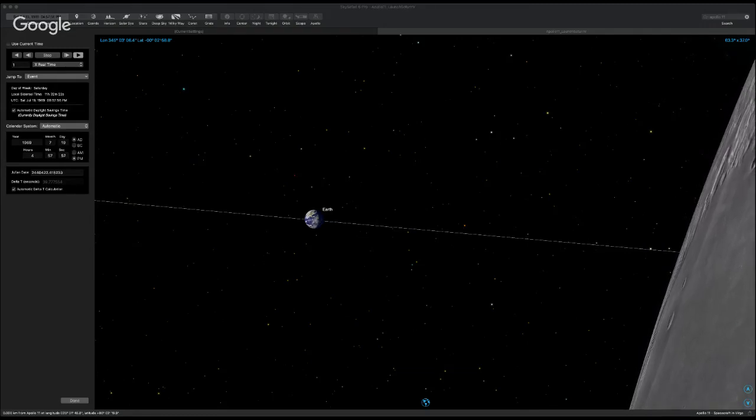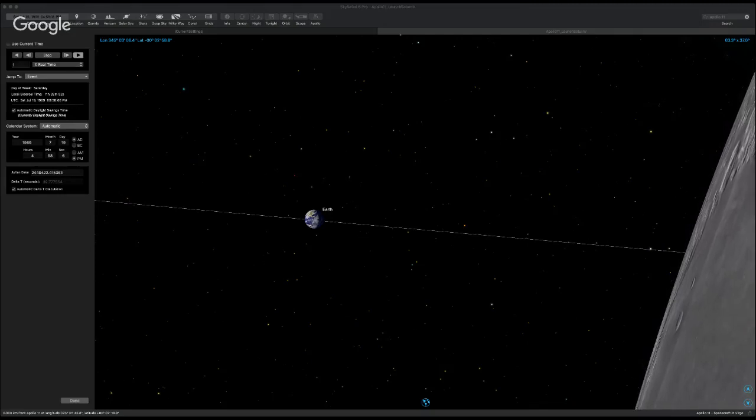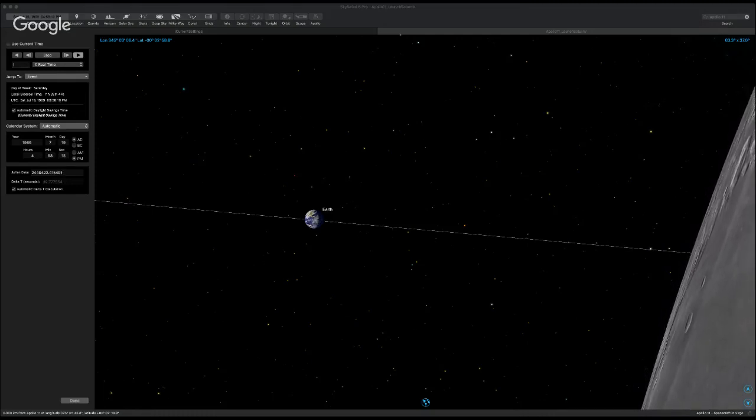But again, I appreciate you guys watching. We're watching the real-time recreation of 50 years ago, what it would have looked like if you could have been in orbit around the moon with the Apollo 11 astronauts at 4:58 p.m. on July 19th, 1969. 50 years ago today. Pretty incredible stuff.